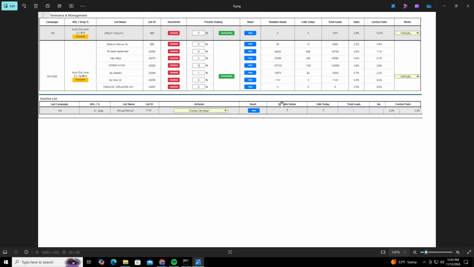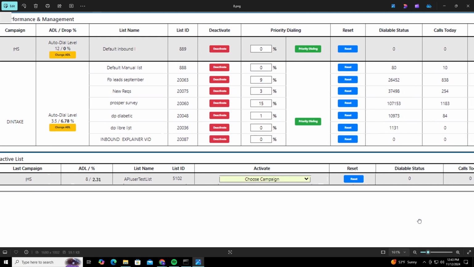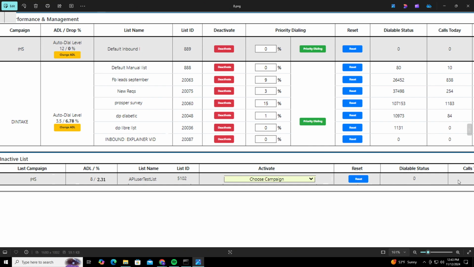Exactly. So this is a list management tool. Those of you who have used the Vicidial platform before have experienced the pain that's associated with running multiple lists at once.